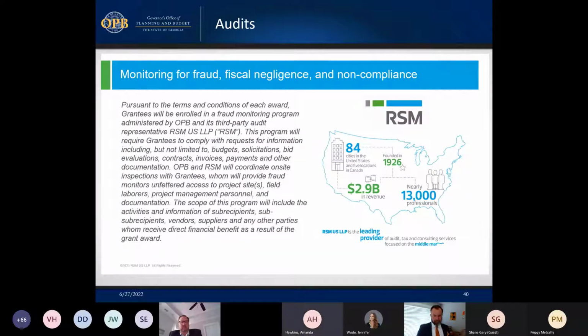And now we're at the audits portion of the presentation, and I'm going to turn it over to Casey and Jessica from RSM.